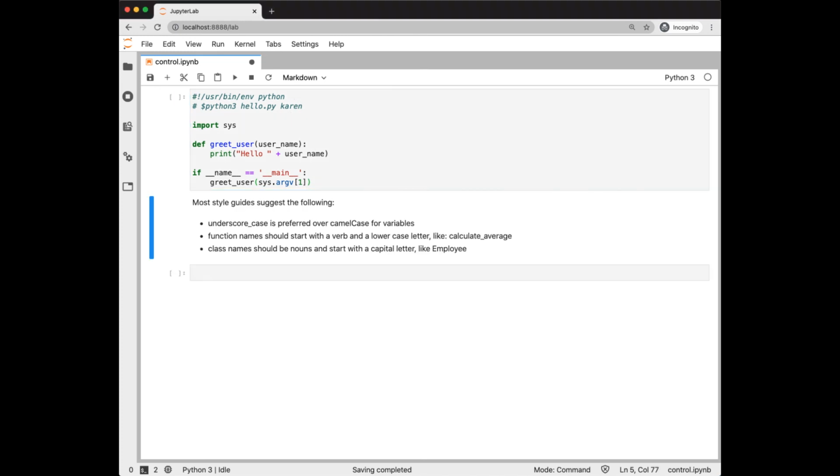One last thing we should talk about is identifier names. Python identifiers begin with an upper or lowercase letter, followed by letters, digits, and underscores. Most style guides suggest the following. Underscore case is preferred over camel case for variables. Function names should start with a verb and a lowercase letter. And class names should be nouns and start with a capital letter. We'll talk about classes in a later video.